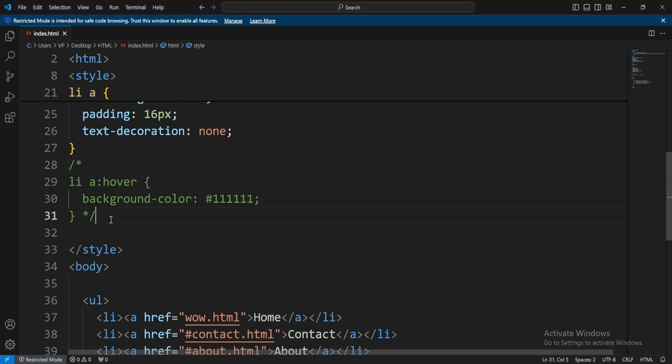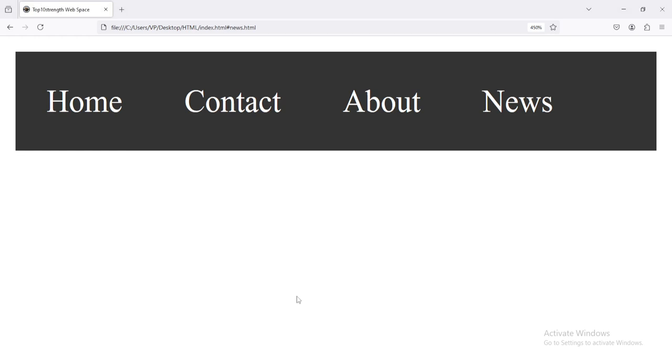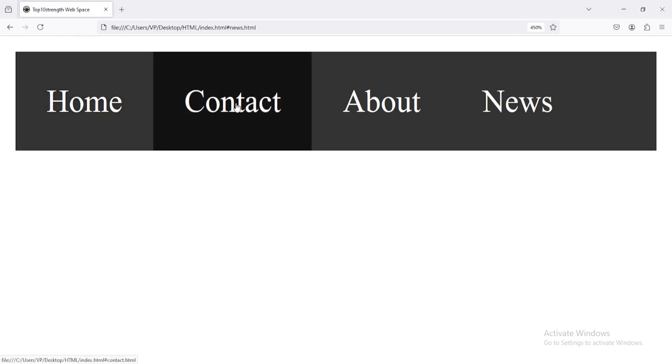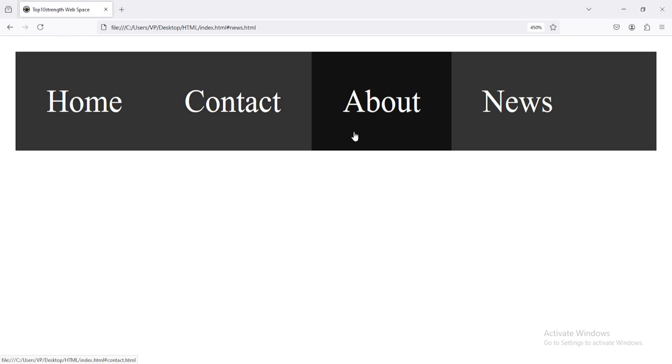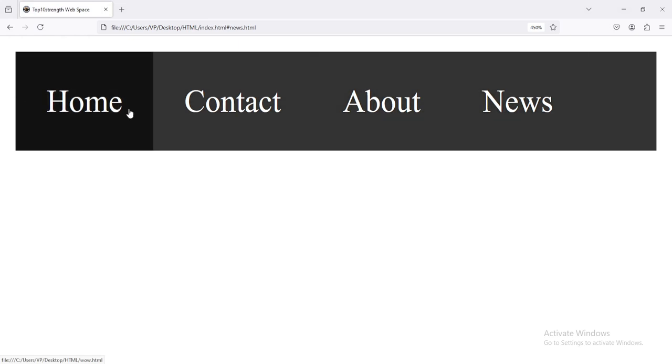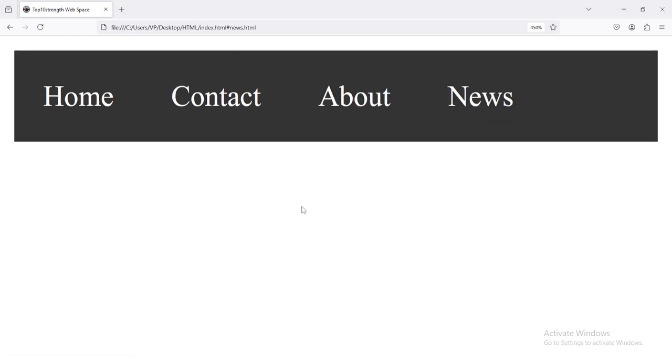Here, we have discussed hover in our previous tutorial. If you don't know how we got the hover and the benefit of using hover, you can check our previous tutorial. So let's reload our document here. When we hover on it, all these are going to change their colors. As you can see, the black is getting deeper, the gray is getting deeper, it's getting black.